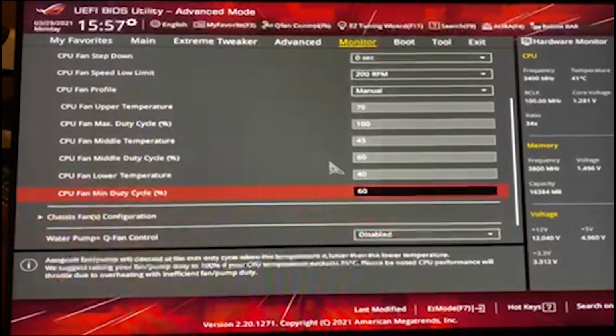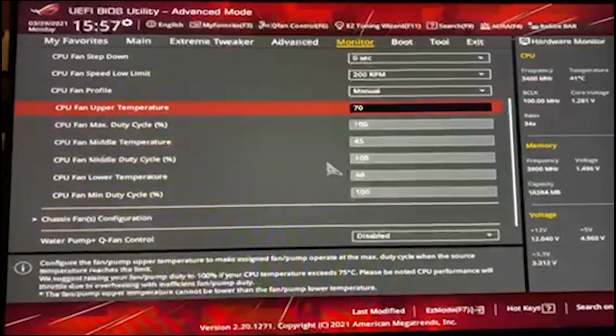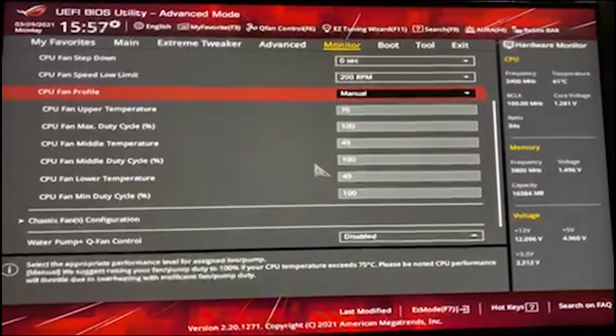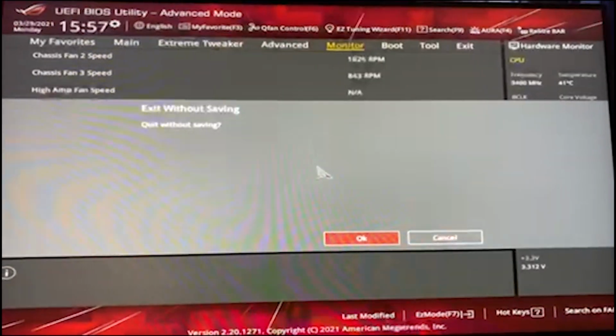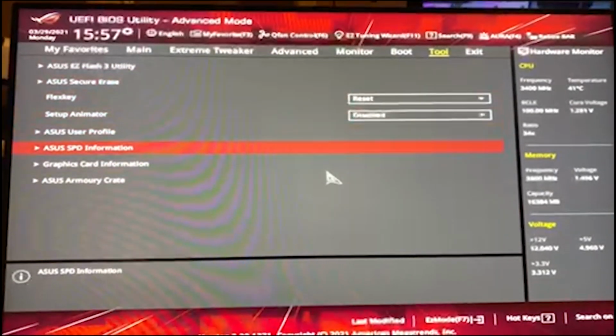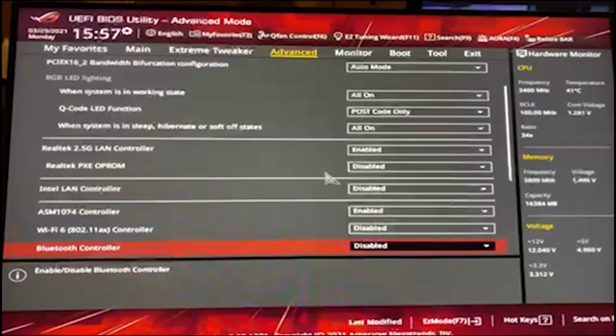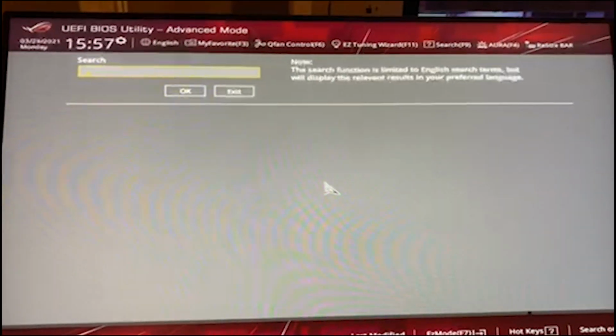Manual here, and then change this to 100 for bottom, and it will change the middle value as well. So you're always running at 100 for your water cooler. You're going to go to Tool, Asus Armoury Crate, and disable it. And then you're going to hit search, F9 search.